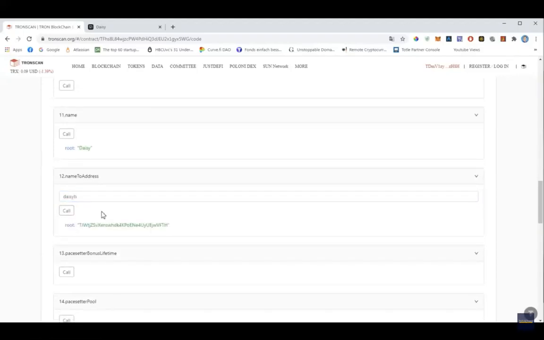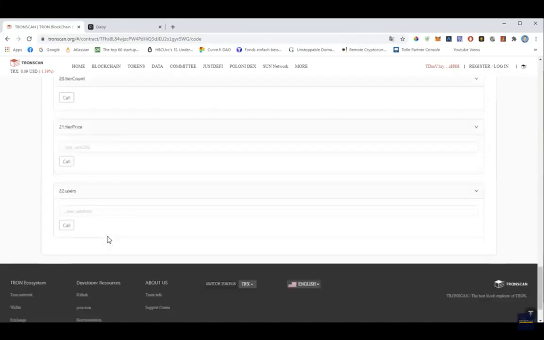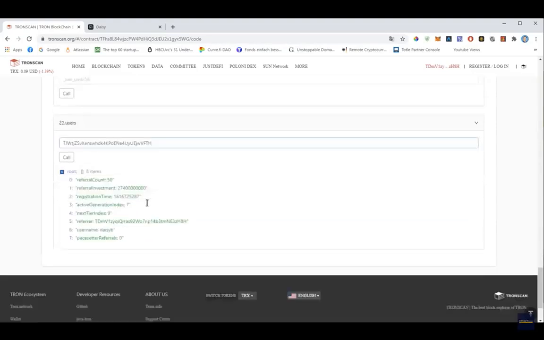Many times you will find people claiming, "Oh, I'm in your team. Please support me. Please help me," right? So the best way to verify if that person is in your team is to ask for the username or the Tron address. If you have the username, you just enter it here, and you get the Tron address, and then you scroll down below and enter this address.